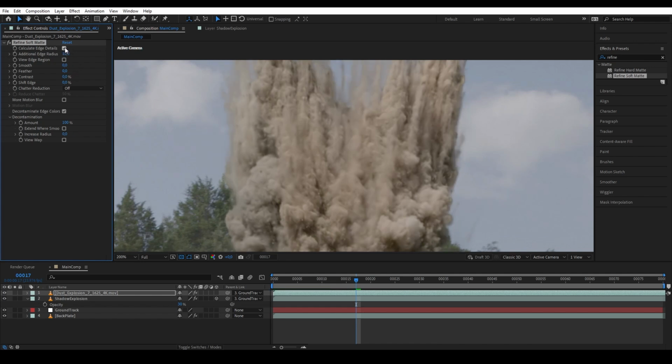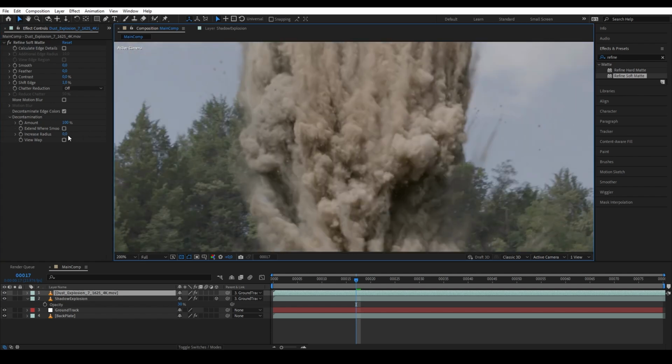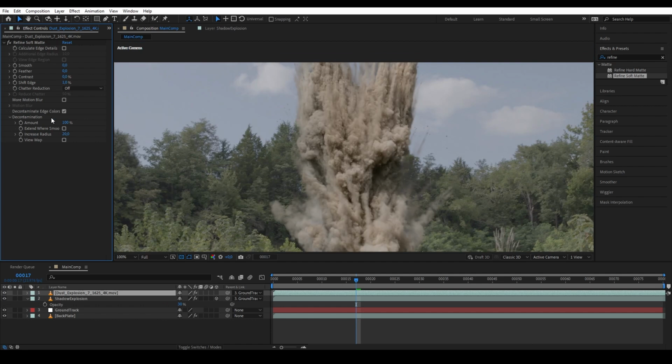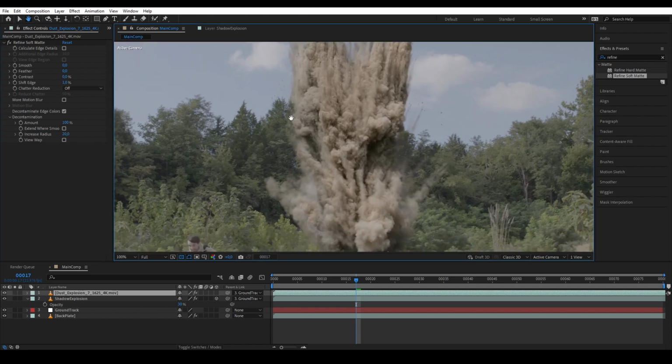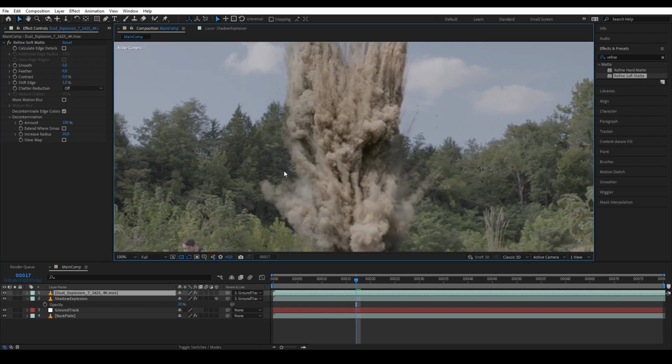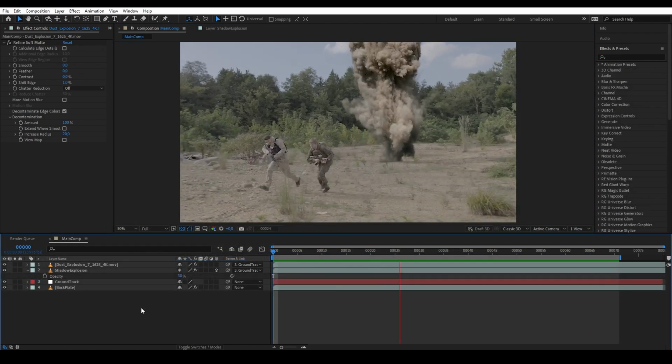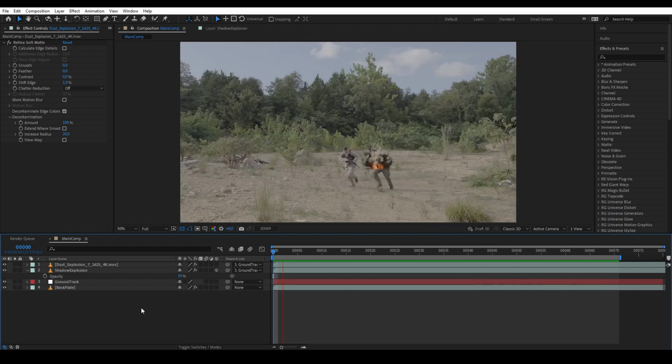We're going to disable the calculate edge detail there, and then we are going to go to shift edge and press 1, and then the decontamination we're going to go with 20. So these are just the settings that I found work for my explosions. So I implore you to basically just play around with these settings until you find the right ones for you. Okay, so this is what we have so far.